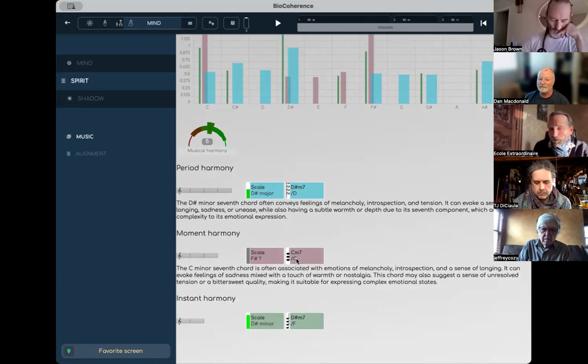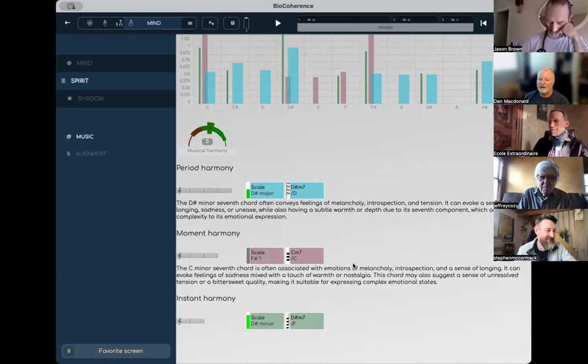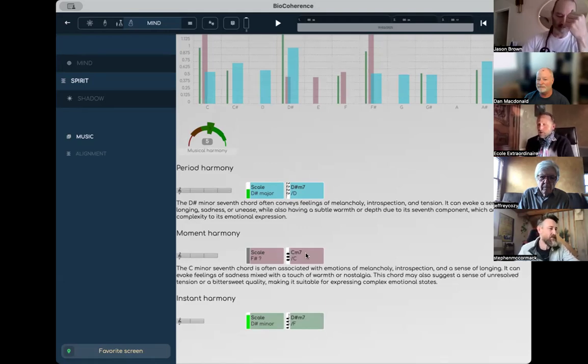Honestly, I've been a little bit too nerdy on this one. It doesn't fit in that little space very easily. Yeah. So this one has 4 notes. This one has only 3 notes because it probably lacks the 5th. I think maybe we should just remove this. It's just too much information.